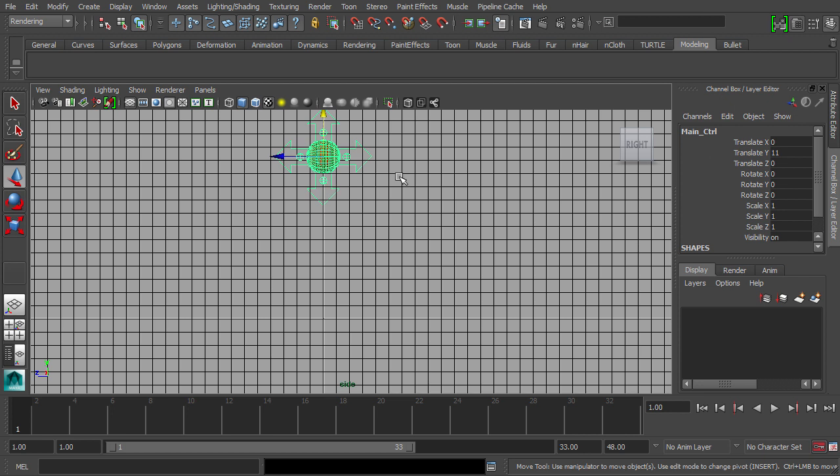Now we want to lock a key down by pressing S on our keyboard. We also have auto key on, and you can enable that by going down here to the auto keyframe toggle. Make sure that's red so that any changes we make to the ball will update with a new keyframe. So now let's go to frame 9 and change this translate Y value to 0, and go to frame 17. We're going 8 frames ahead and typing in a value of 11.